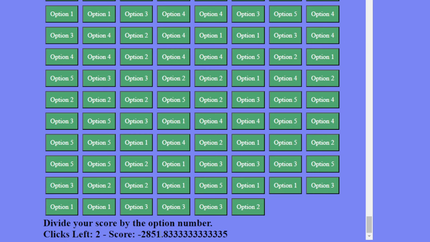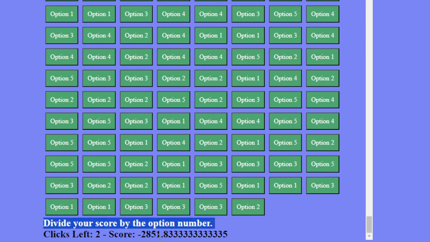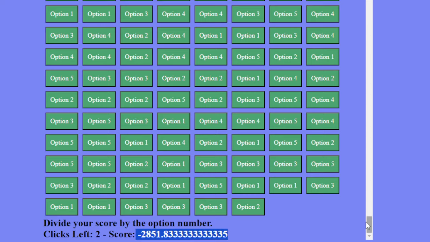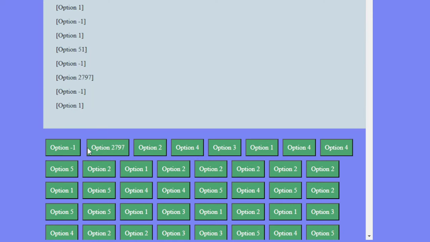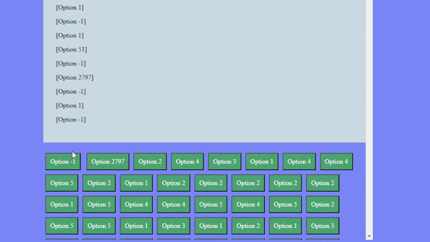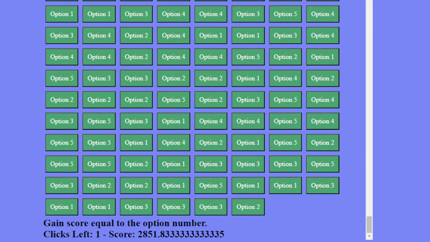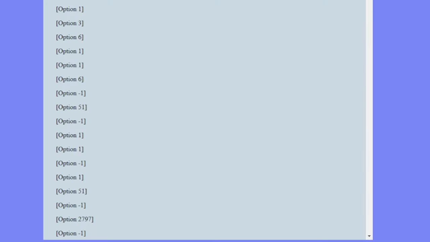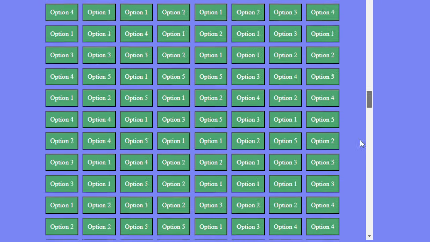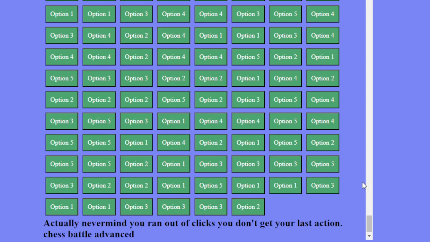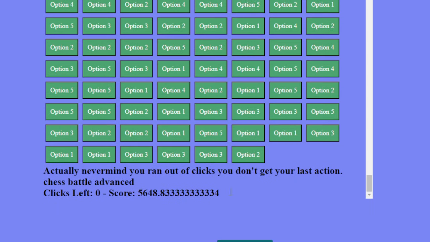But now, look at this, divide your score by the option number. We're gonna take all that negative value and multiply, well, multiply and divide are going to be the same because dividing by negative 1 is equal to multiplying by negative 1. But there we go. And now the score is all positive. And now we just click the button to gain 2,797. So that gives us, I click the last one, you ran out of clicks, 5,600-ish.